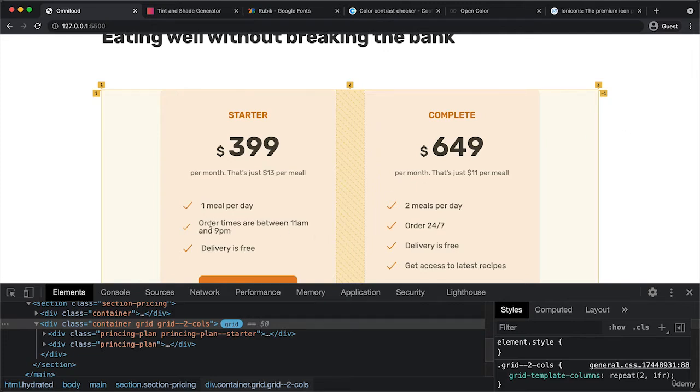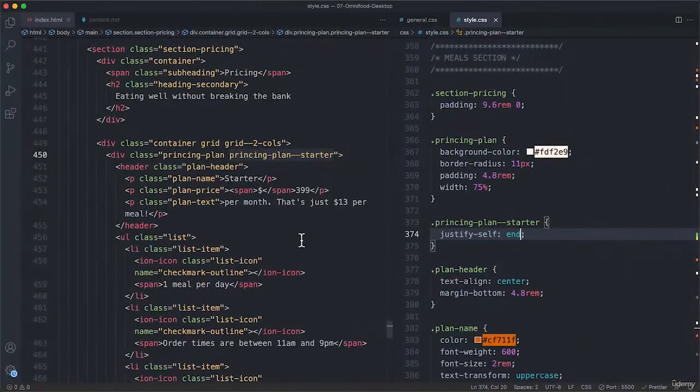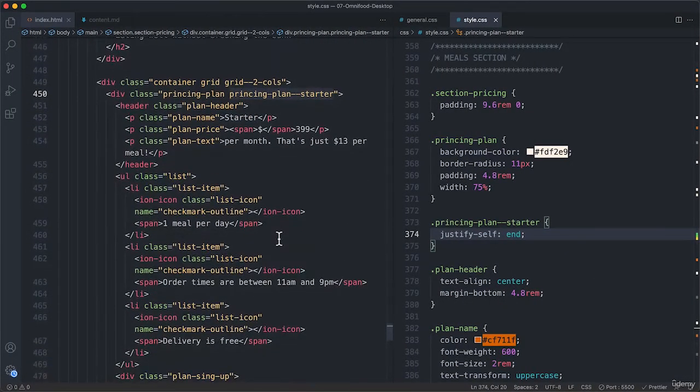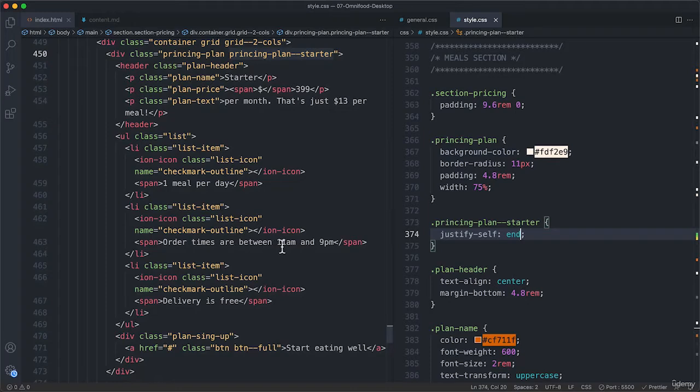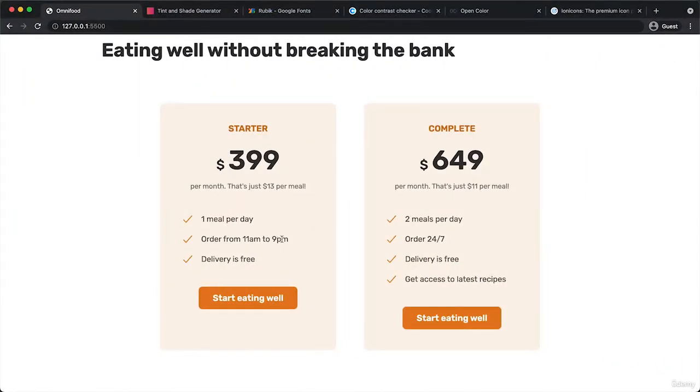Now we just have this problem that here, this content broke into 2 lines, but we can fix that by making this text a little bit shorter. Right? So that's one of the problems. Let's fix that one first. So order times are between 11 and 9. We can abbreviate this to order from 11 a.m. to 9 p.m. So that's the same but shorter, and so that looks a lot nicer.